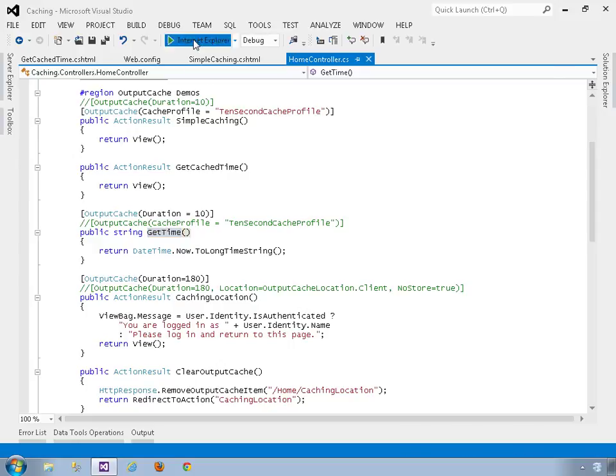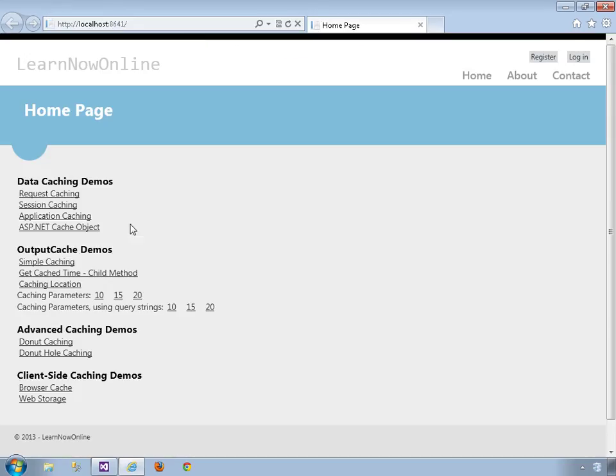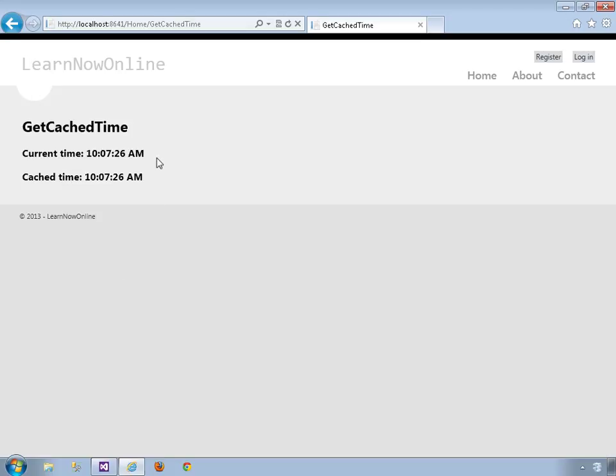Okay, so I'll run this application again and go into getCached_time child method. And I have the two times. They're initially in sync. I'll refresh the page. The current time is updated, but the cache time doesn't change because it's cached for 10 seconds. And there it finally changed. And I continue to go there, refresh again, continue on, and they're once again in sync. So you can see the behavior of that. Okay, so far so good.